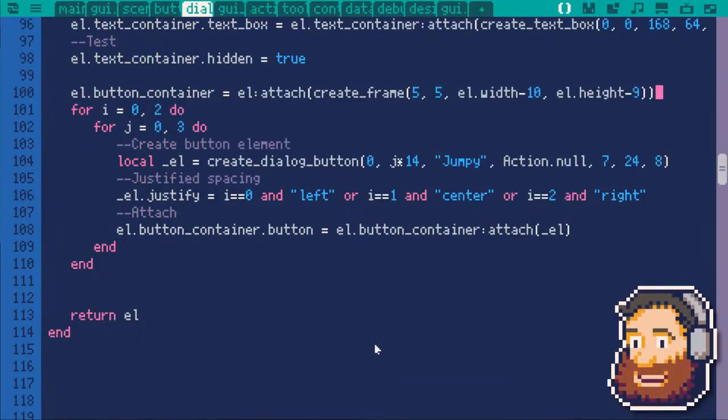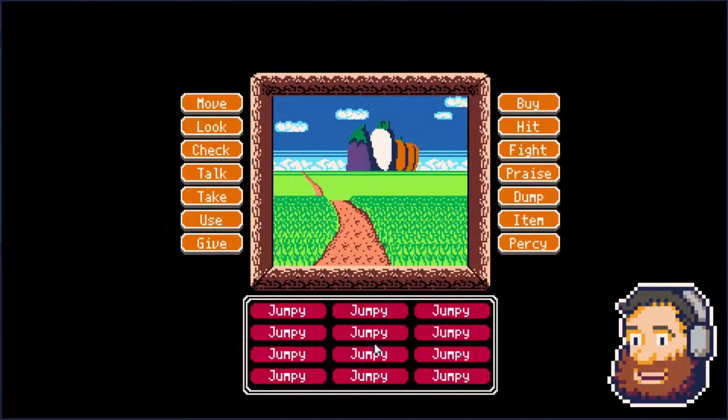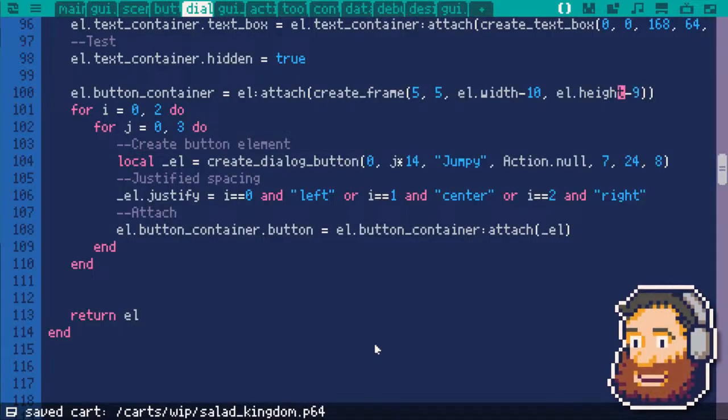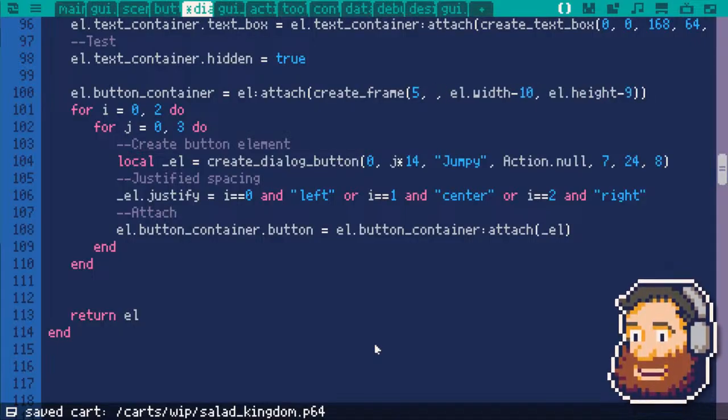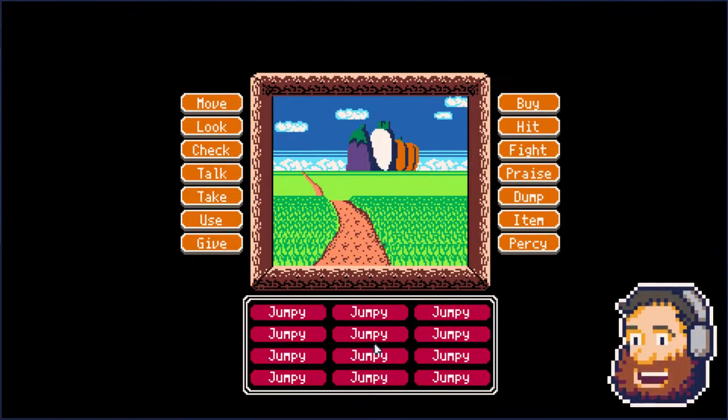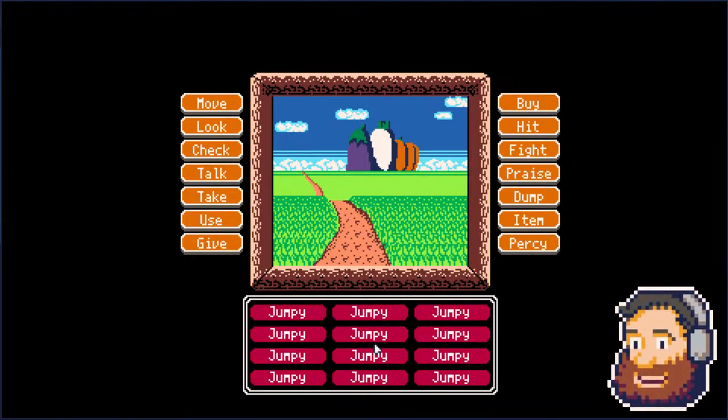Nope, that's the width and the height. What am I thinking? I want this to be at 6. Yeah. Okay. Well, hey. That looks good.